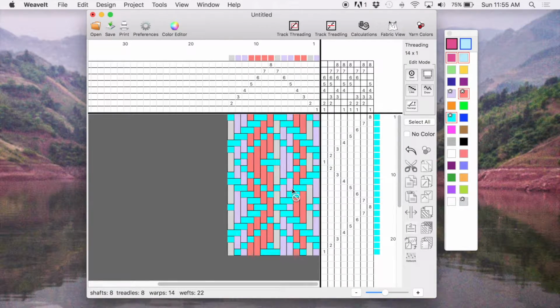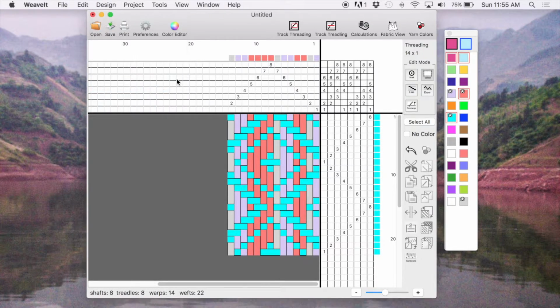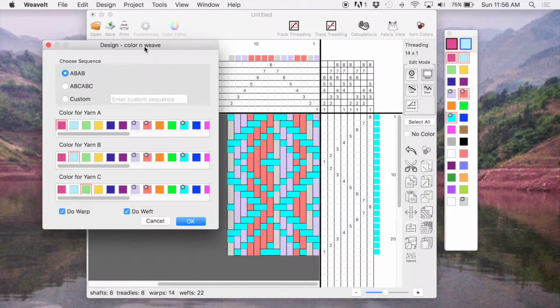Another way to change the colors in your draft is to use the Color and Weave feature on the Design menu, Color and Weave Effects. Click that, and it brings up a dialog to choose a sequence that you can use. The first thing we'll do is try the simple one and alternate 3 colors, and then we pick the 3 colors we want to alternate.